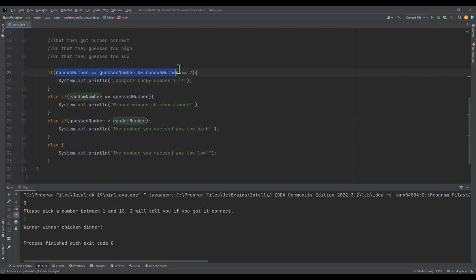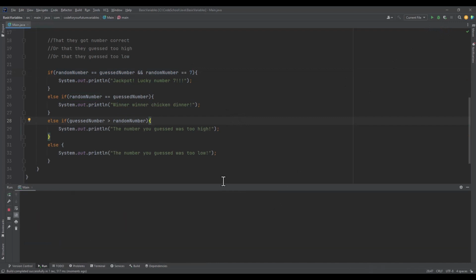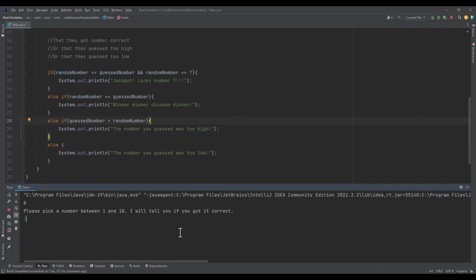So now you can see that you can put multiple conditions inside your if statement in case that applies to your situation. All right, let's run the program. Let's see what happens. All right, it's 8. So if I get it correct, it will just say winner, winner, chicken dinner because yes, it's correct. So you see here it says that random number equals guess number. So they're both true in this case, but random number was not equal to 7, so therefore it went down to line 25. Let's do it a couple more times. Let's see if we can get 7 so we can see. Okay, there we go. So now you can see the random number 7. I'm going to put 7 in here. Jackpot, lucky number 7. There we go.